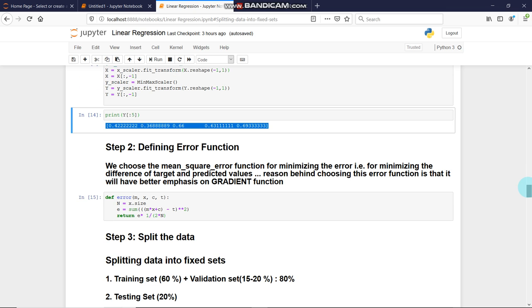Now here's the error function. We have used the error function also, which is the mean square error function. The reason behind using the mean square error function is it has a better emphasis on the gradient function, as I've learned in the video so far.